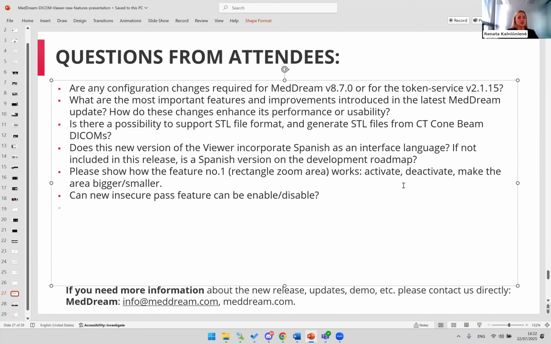Okay, thank you. Next question. Is there a possibility to support STL file format and generate STL files from CT cone beam DICOMs? At the moment, we are working mainly with DICOM files. Of course, we have a non-DICOM plugin, but about STL files, I need to check, and I think we will answer this question a bit later by email or whatever. Yes, Renata, we can add it in the presentation. Yeah, or we will have it afterwards.